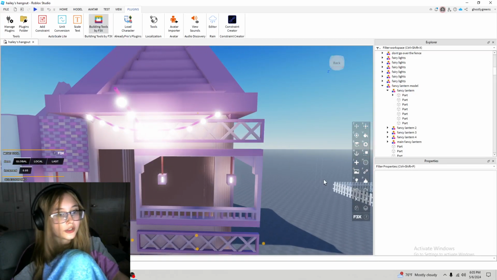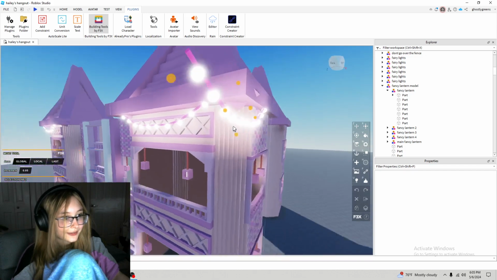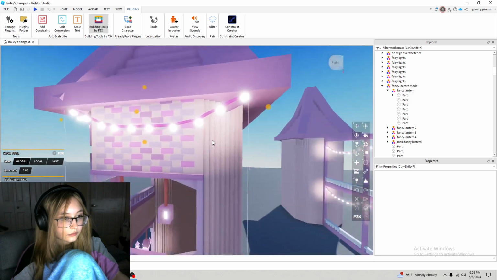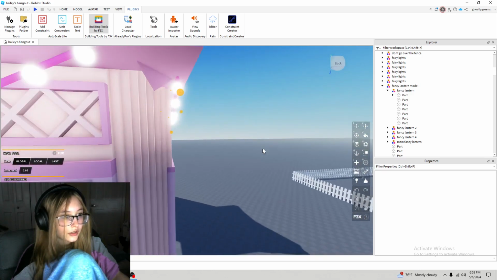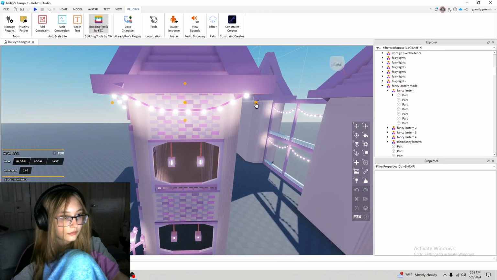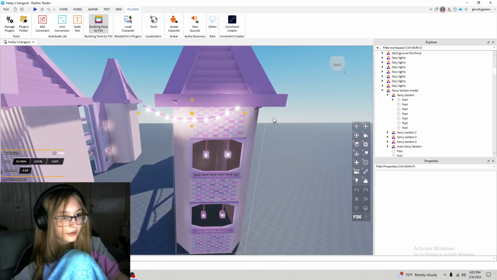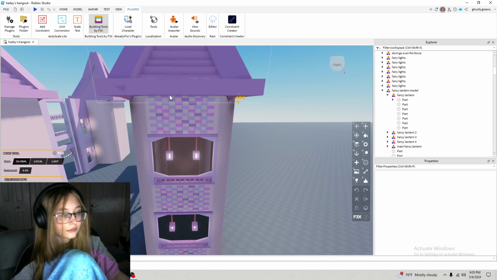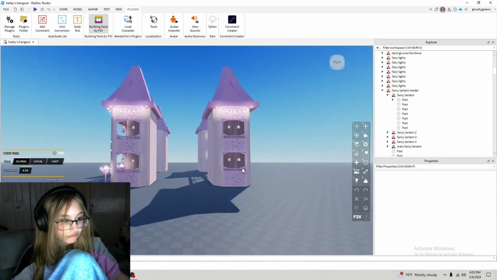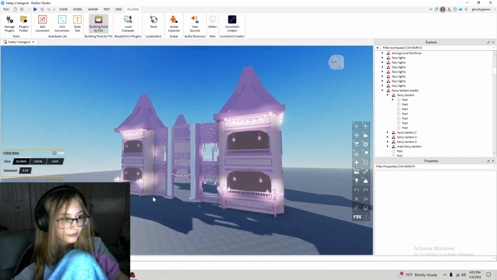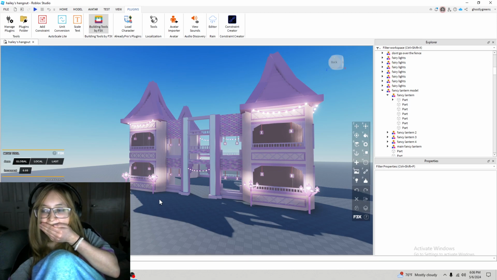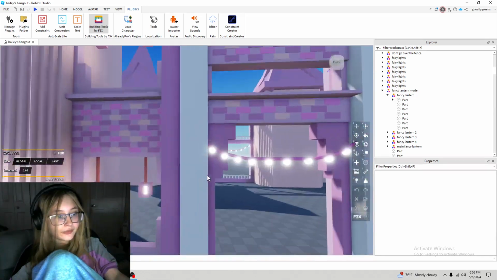So bright. Oh, geez. I keep clicking the wrong thing. Okay. Is this straight? Looks like it to me. Okay, cool. Put some over here too. Perfect. That's good. Oh, wow. This looks awesome. This is pretty awesome.